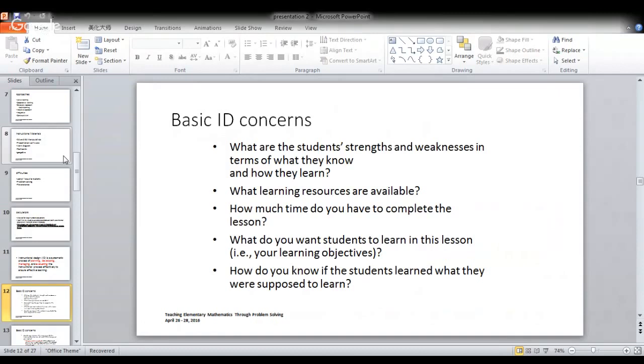What learning resources are available? How will I use these resources appropriately in my classroom? And this is very important: how much time do you have to complete the lesson? What do you want students to learn in this lesson? That's why we must be very clear on our learning objectives. How do you know if the students learned what they were supposed to learn?